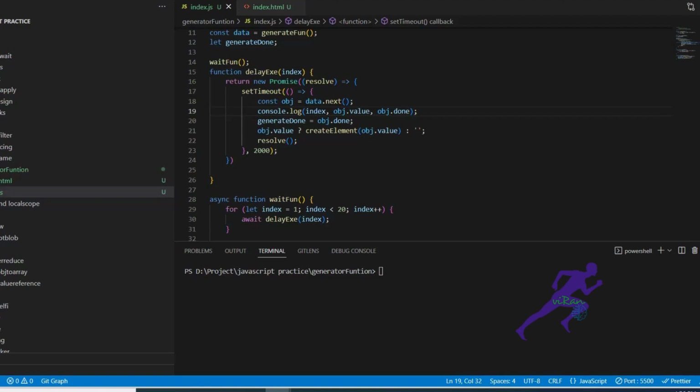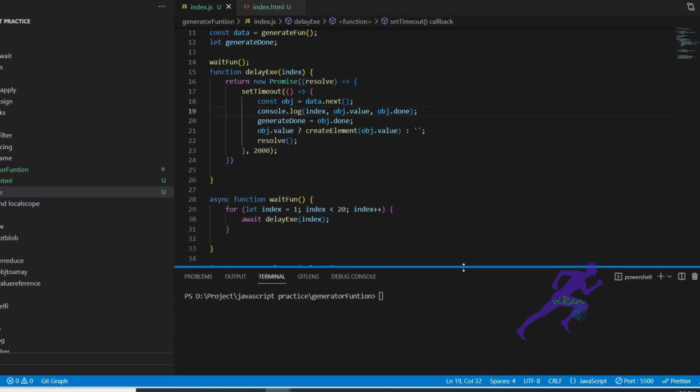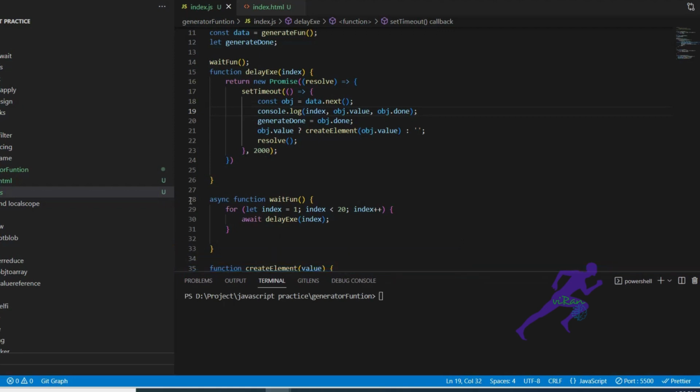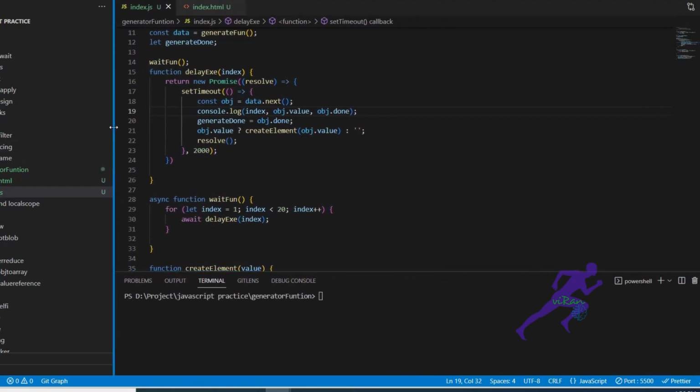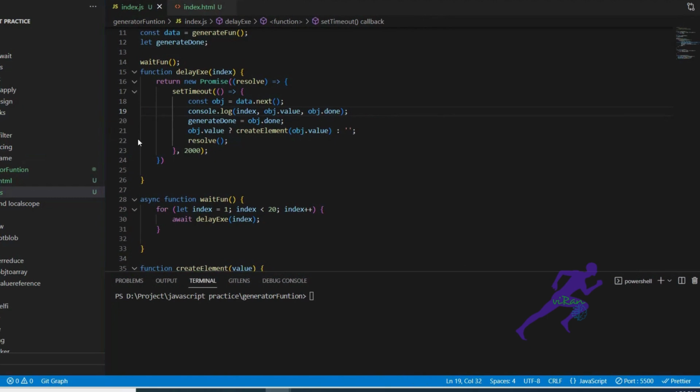Hi. In the previous video we saw the basic generator function. So now in this video, we added one use case for the project, one of the use cases of how we can utilize the generator function.